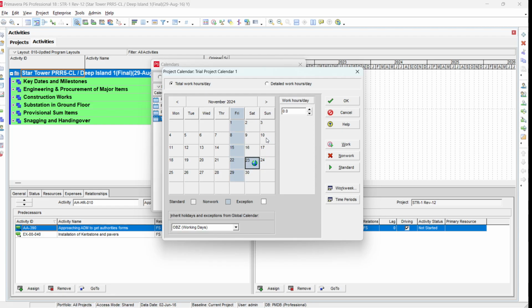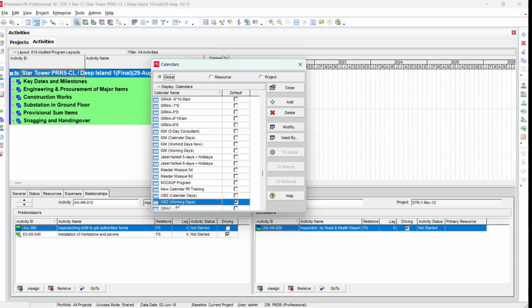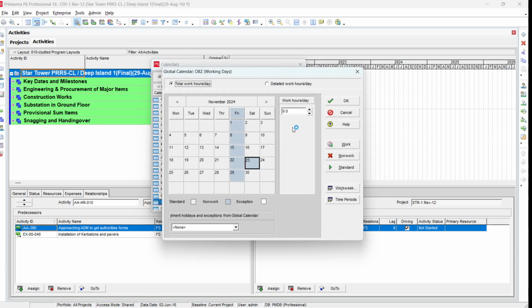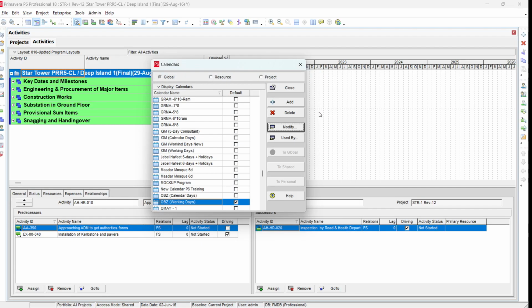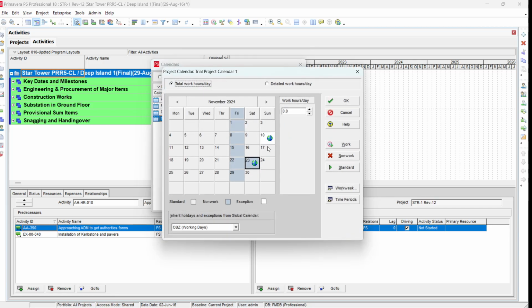Now as you see, for example, on 10th November we have 8 working hours. I close this one and go again into global calendar, select my source calendar and click modify. And now I make this 10th a 4-hour exception, a half-day work. We select OK, come back into project calendar, select the trial project calendar again and modify. And now you can see that the 10th is shown as exception 4 hours.